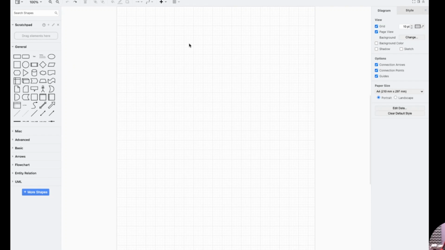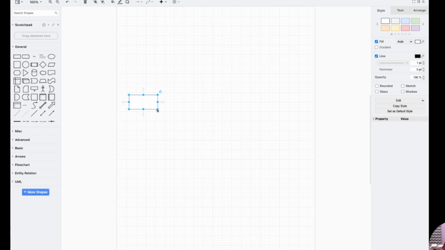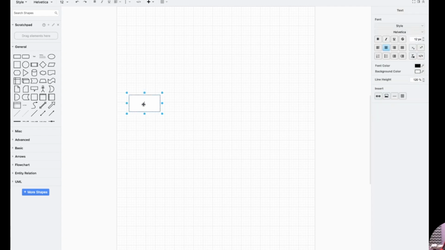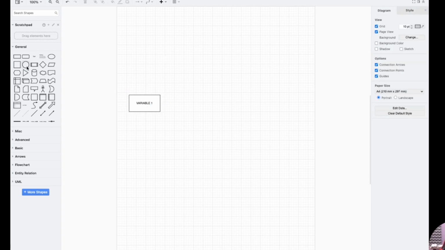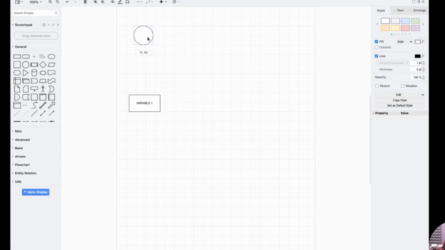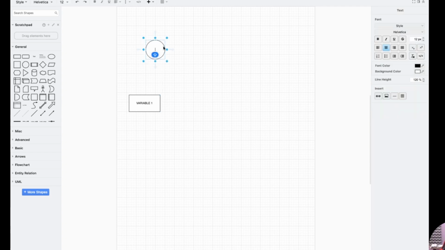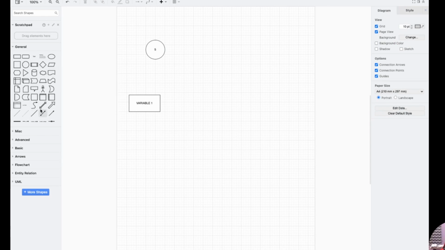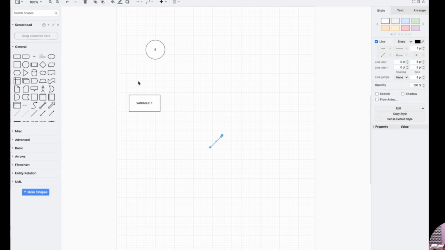So let's come into this and use a simple rectangle. Let's assume this is a variable. I'll call this variable 1, and variable 1 points to this circle, which is like a point in Cairo's memory. So to variable 1 we wrote the value of 5. So I'm going to use an arrow to point to this. Sorry, my diagram isn't very good.